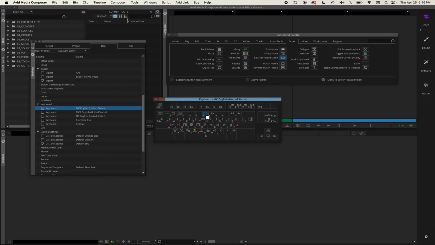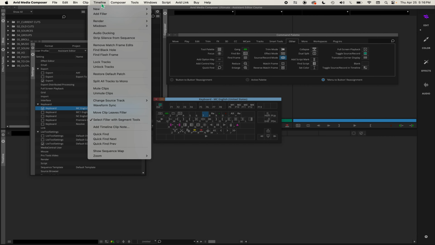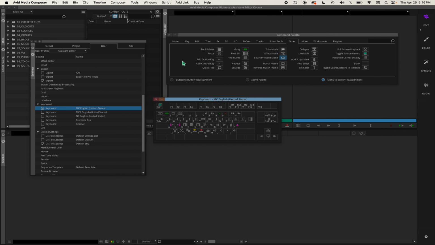And I can do that with pretty much anything. Just click on a key, go up to the menu you want to map. Let's say I want mix down. Just go over to mix down and video. You can map any function to your keyboard. Makes it really easy and helps you work faster.